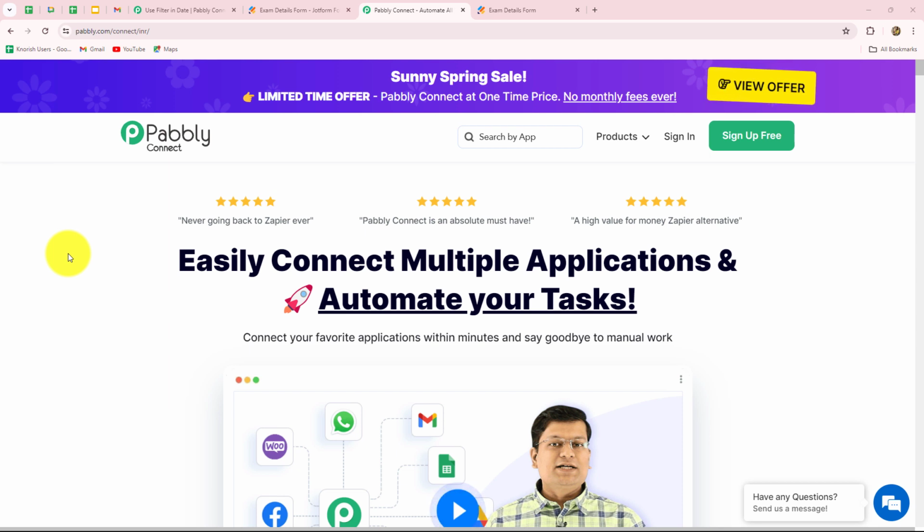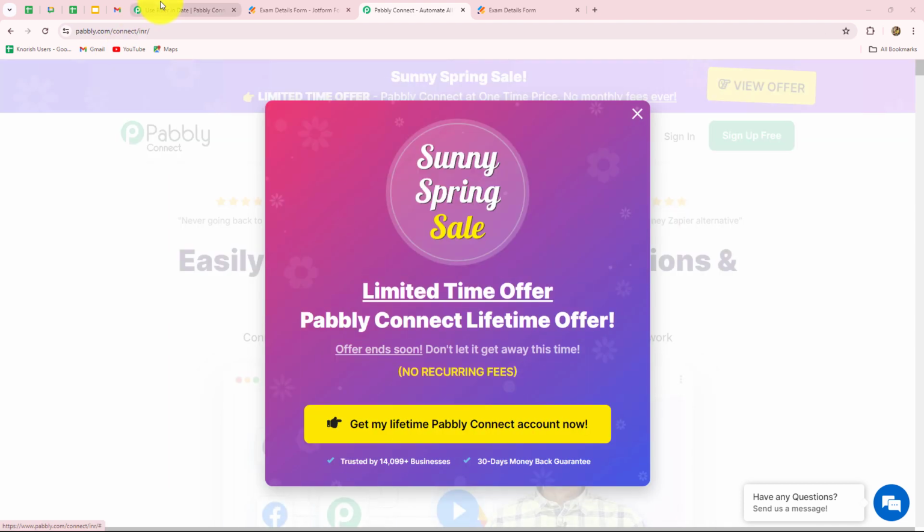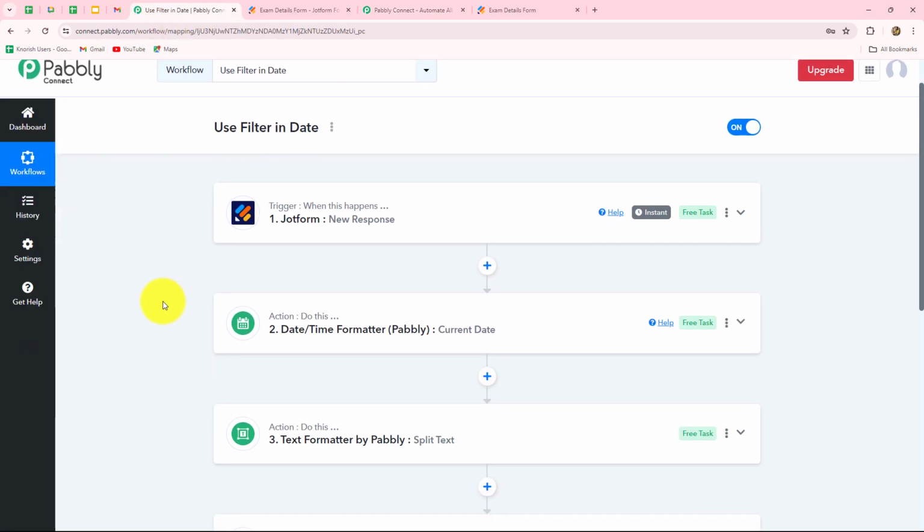In this video, we are going to learn and understand how to use filters inside the date time formatter feature of Pabbly Connect. We generally use date time formatter to format the date and time according to our requirements in the workflow. Now here I am going to tell you how you can use filters also in order to set different kinds of conditions while applying date time formatter.